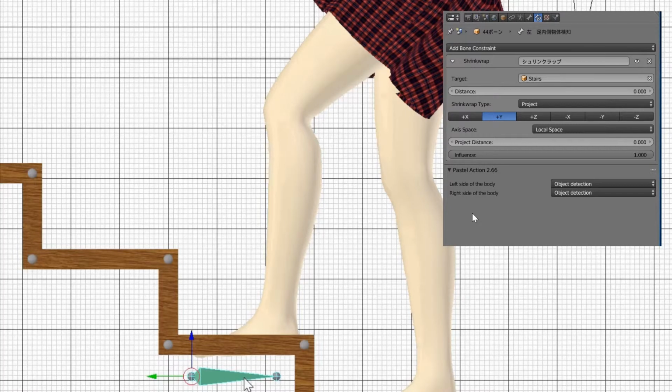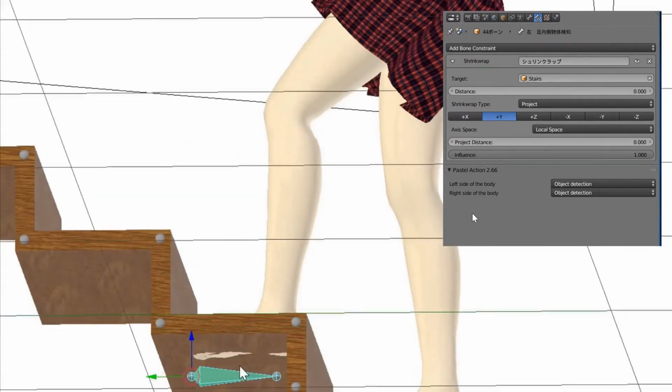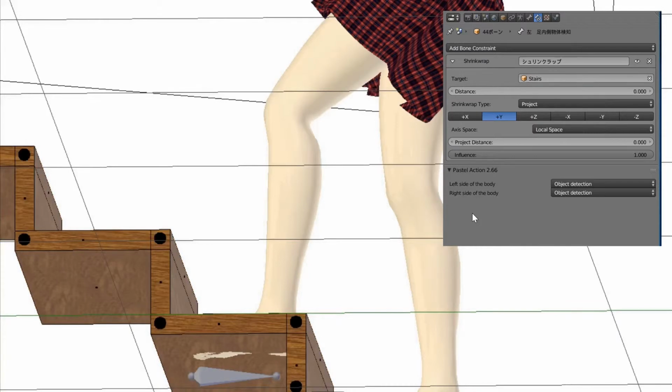These stairs have 2 surfaces on each step. Let's change the view to C. You can see that the bottom of the step has a surface as well. As shown here, if there are more than 2 surfaces on an object, the foot will end up responding to others as well. So let's delete the surface on the bottom.